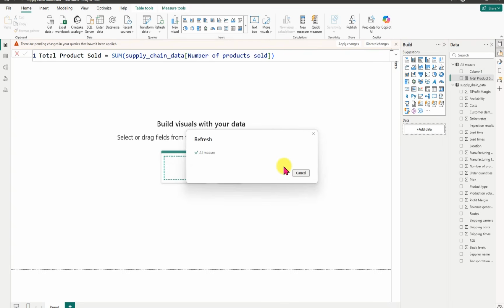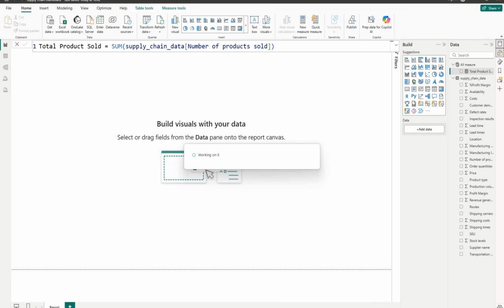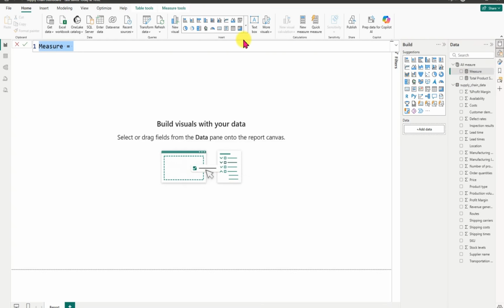So the next thing, we are going to create our total cost. Our total cost is going to give us the sum of all the costs that we have. So we come down here, I'm going to have a new measure, then I'm going to wait patiently for it to load. Then I'm going to name it total cost. So this is going to give us the total of all the costs.